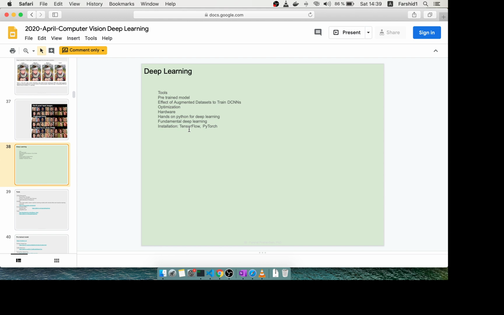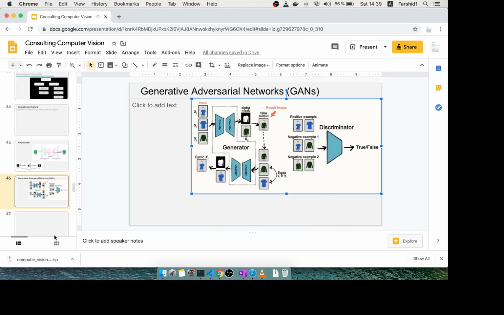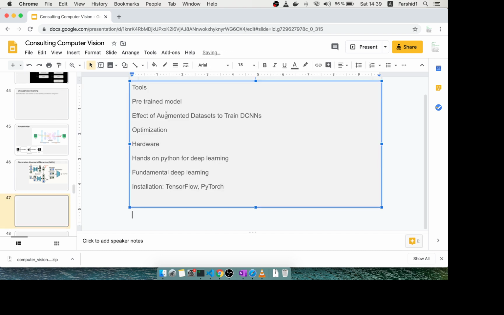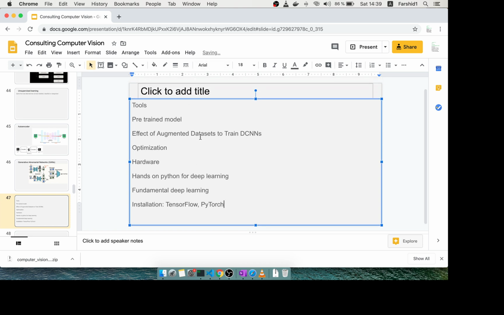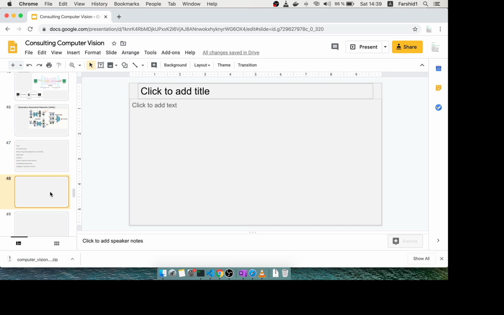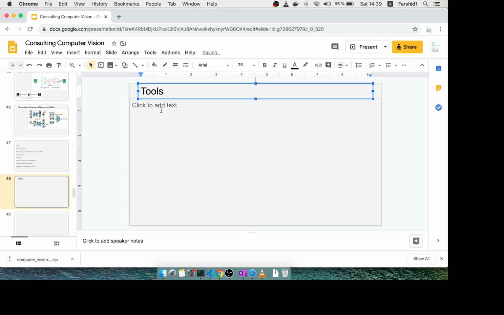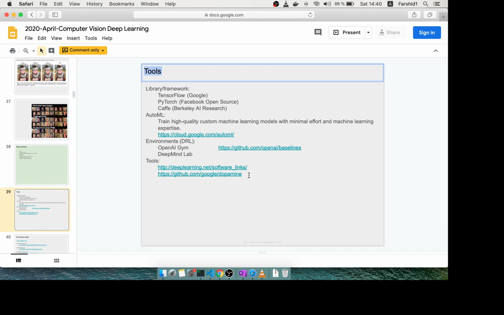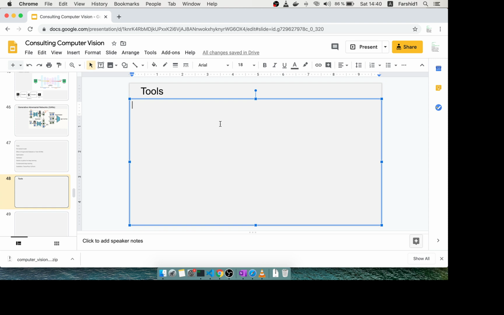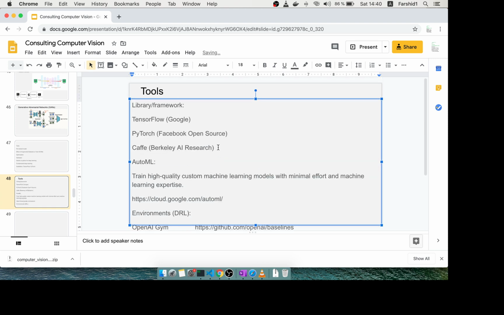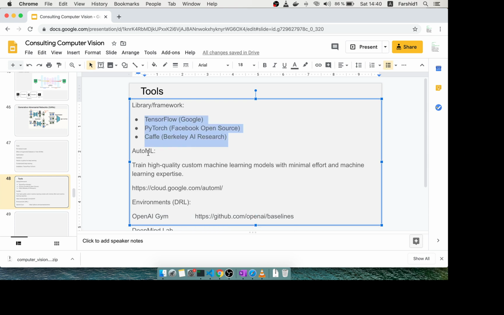Okay, we talk about the tools, pre-trained models, and how you train your deep learning model. About the tools and libraries. For the frameworks, we have three famous frameworks: TensorFlow from Google, PyTorch from Facebook, and Caffe from the University of Berkeley. For AutoML, automatic hyperparameter tuning for your model.